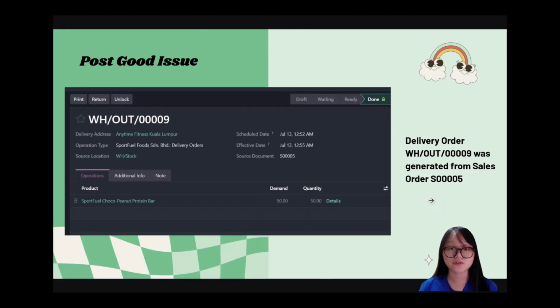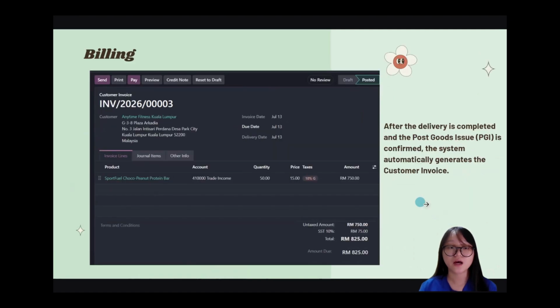When the delivery dates arrive, the warehouse team validates the delivery order. The status changes to done, updating inventory and recognizing cost of goods sold in the accounting system. After post-goods issue is confirmed, the system automatically generates the customer invoice from the sales order.